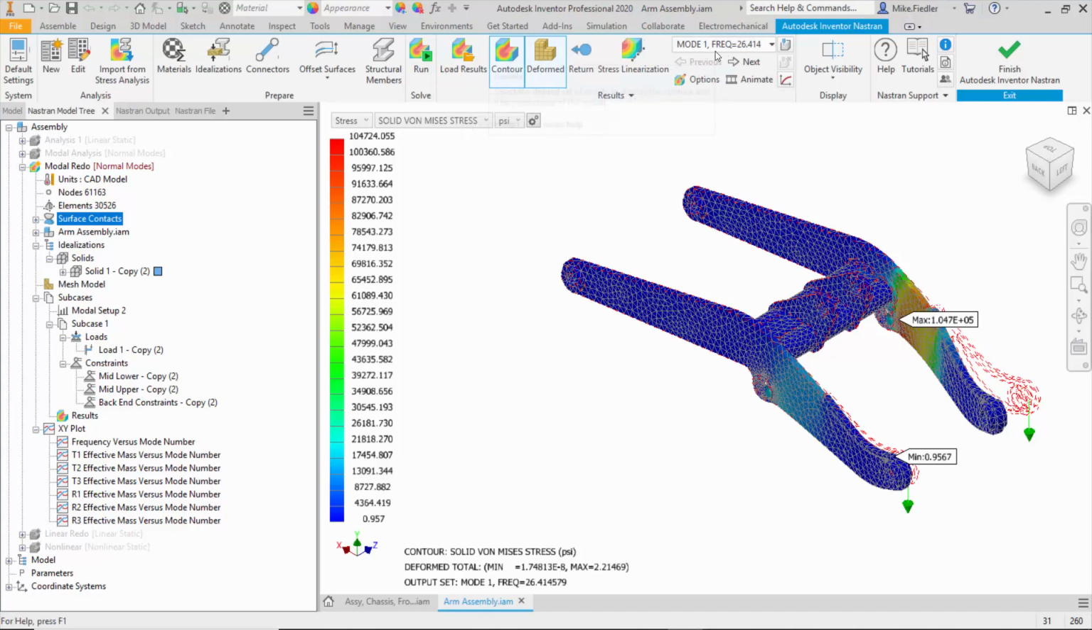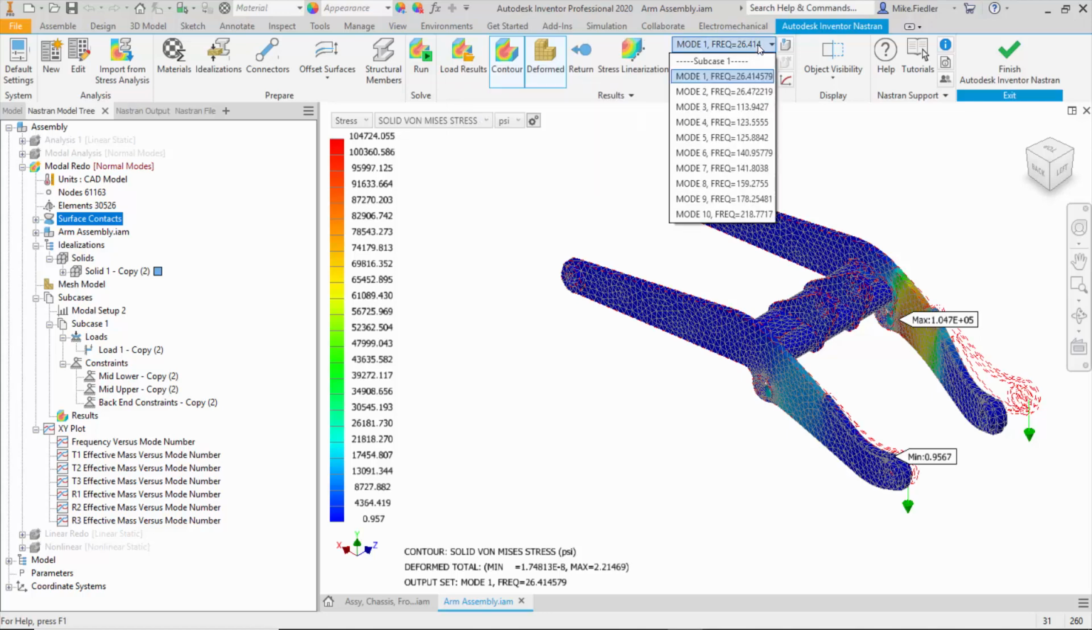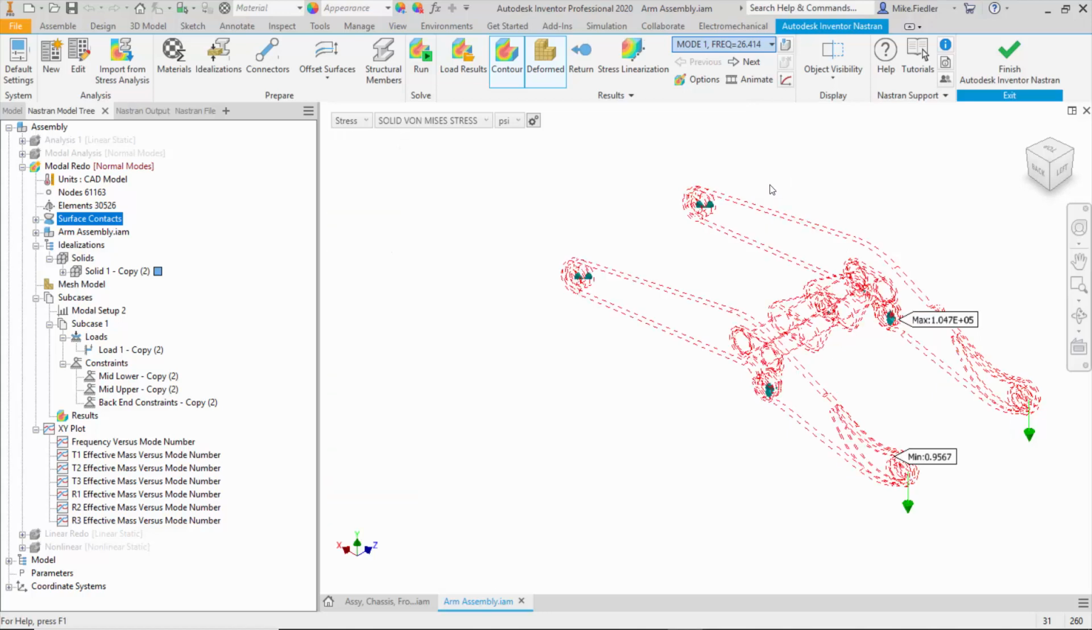If we, again, take a look at our mode shapes, I can tell by the frequency that it is connected, but that gives me some confidence. So we can see the first frequency, 26 hertz. The second frequency is also 26, very similar frequency. So that's just going to be bending of the other arm. I'll just toggle into that and see that.